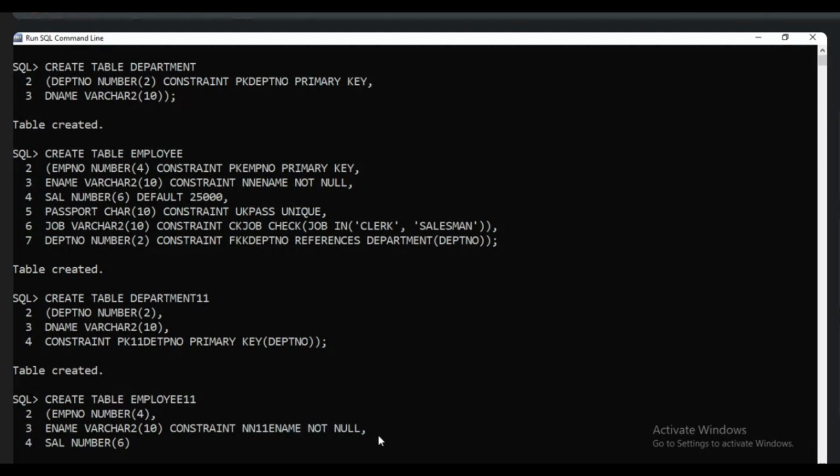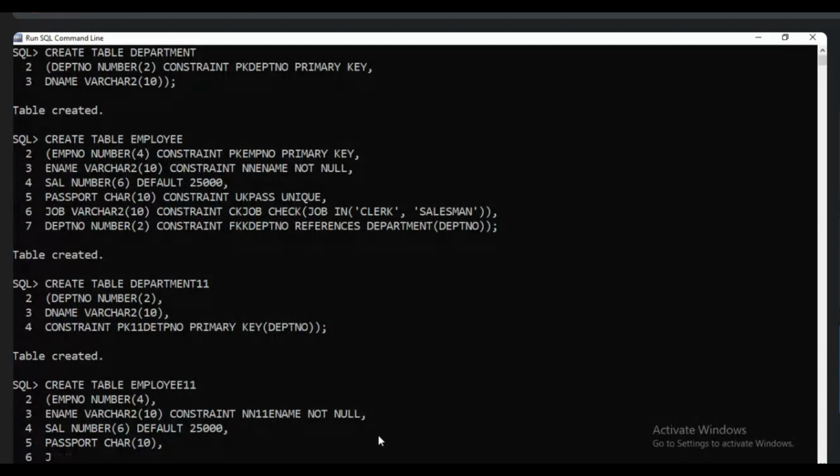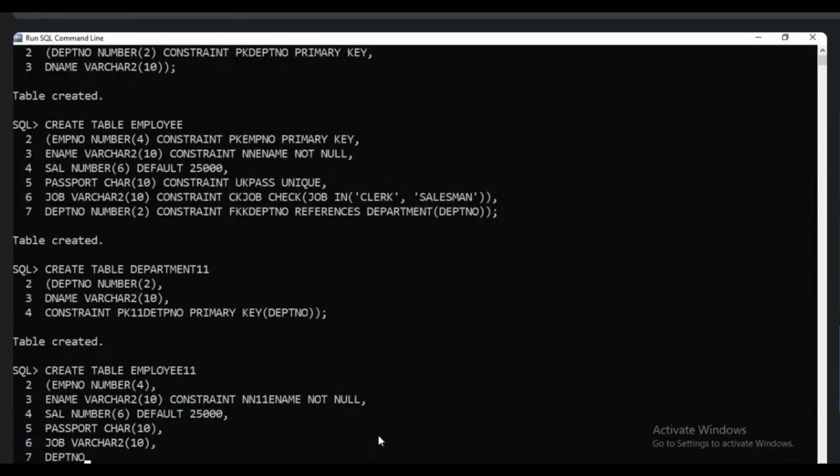Okay, default also we can create only at column level. Table level is not possible. Next, passport varchar2 of 10. Job varchar2 of 10. Department number of 2. At the end of all the columns we have to create the constraints.